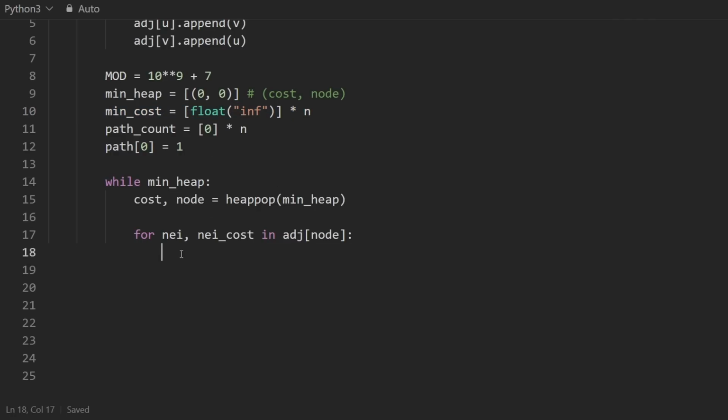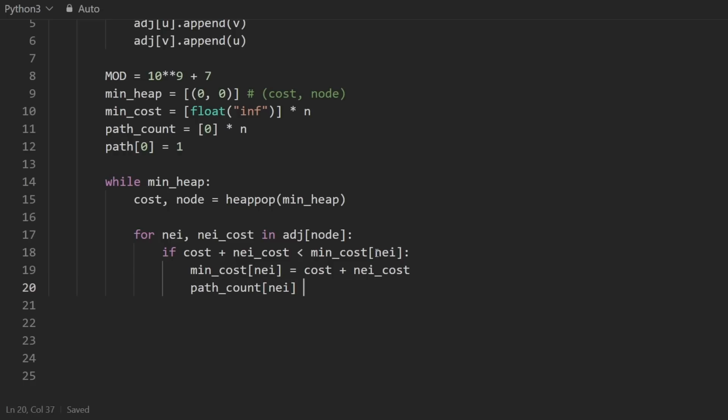So I'm going to say, okay, well, the cost to reach the neighbor is going to be the cost to reach the current node plus the neighbor's edge cost. So this plus that. Now, if this is less than the minimum cost that we have initially, which of course is infinity, for that neighbor, then we can say we found a new minimum. So new minimum cost for this neighbor is going to be the cost I computed up above. And the path count for this node has also been increased. So the path count for this is going to be incremented, not necessarily by 1, but by the path count of the previous node.